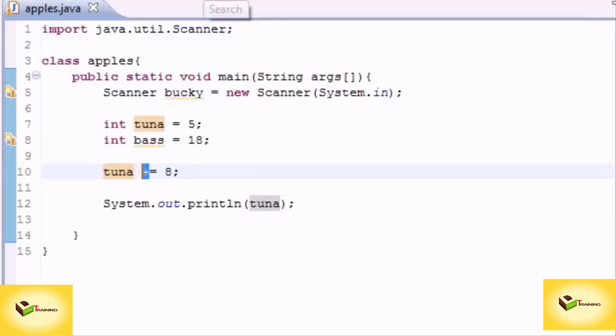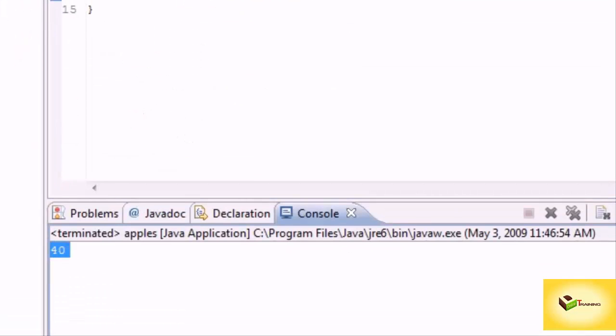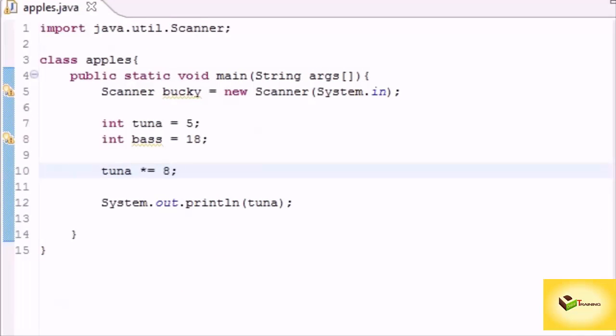And also, just like anything else, you can use this with subtraction to subtract 8 from it, even with multiplication to multiply by 8. And if you do this, you should get the number 40, and you do. So that's how you can use basic increment operators to increment 1 very quickly using ++ and -- for subtraction, and also assignment operators so you can assign a value to a variable very quickly without having to type tuna equals tuna times 8 or something like that. So those are just some nice little shortcuts that you can use.